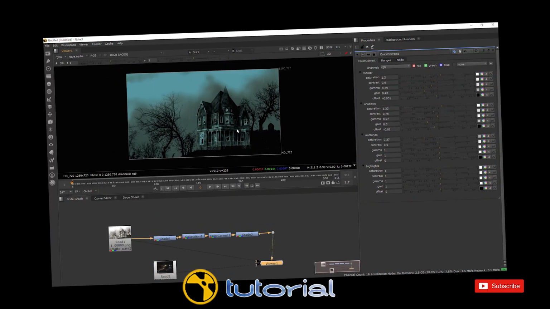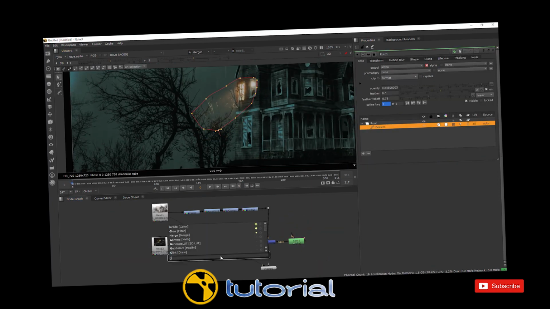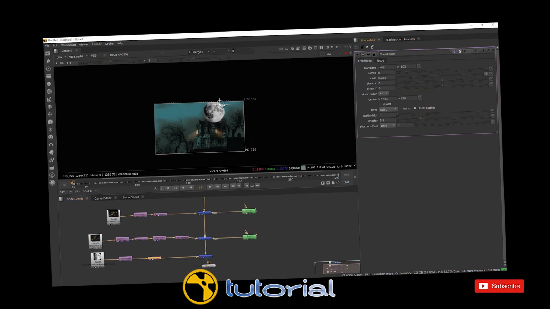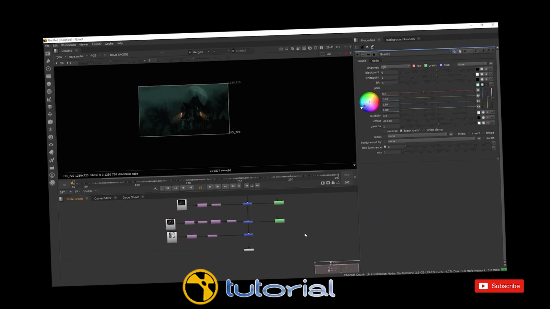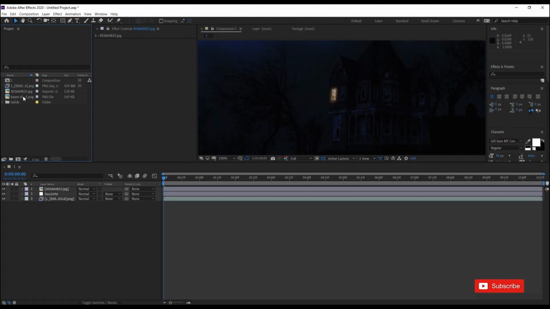Please, in case you have not seen the tutorial I did on Nuke, you can go ahead and check it out, how we achieve the same kind of effects using Nuke. Even if you're a beginner, you can follow along. Now, welcome back.